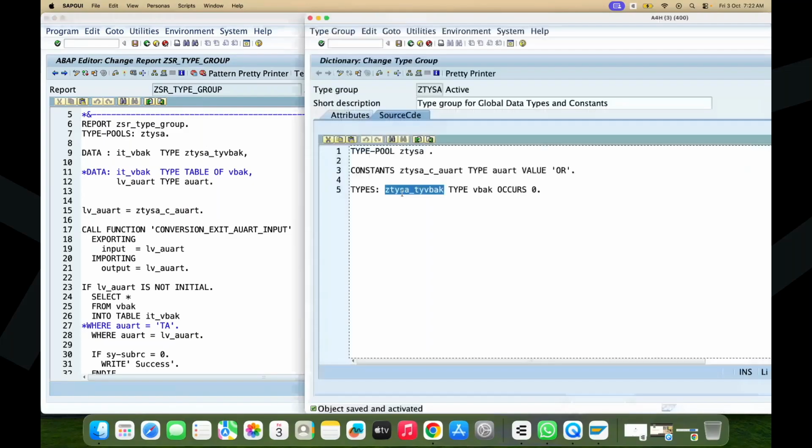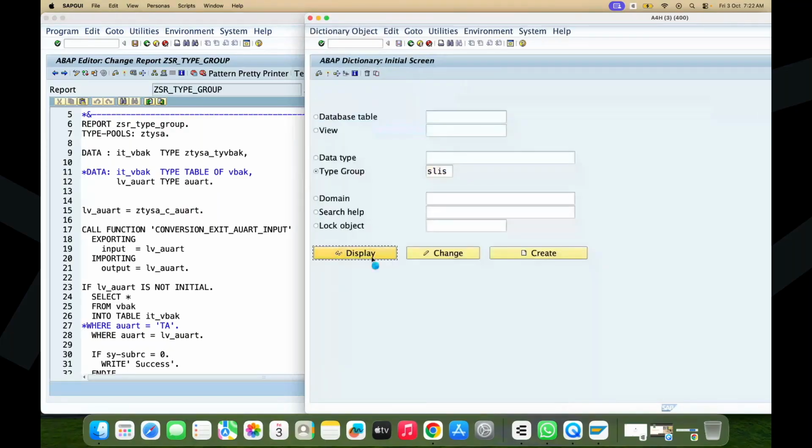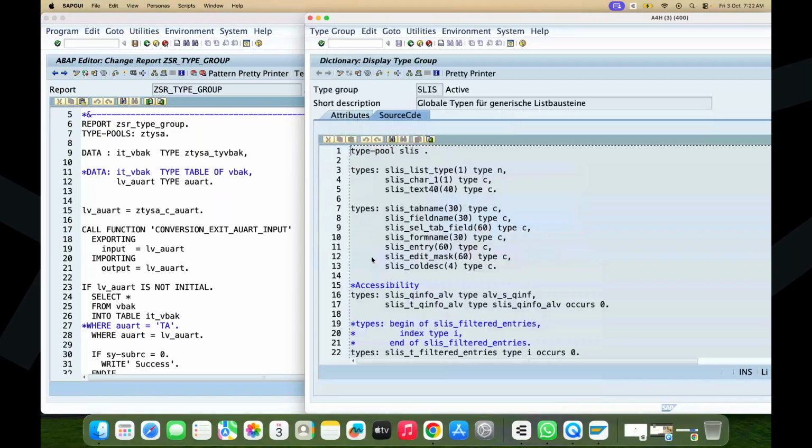So with this understanding, just go and check the type group SLIS. This is SAP created. If you go and check, now you will understand. So this is TYPES followed by a type group component, and if you observe here, every component inside this type group always starts with the type group name. So they have created this using type n. For example, if you need a type n variable in your program, then you can use this data type as a reference. So now these are all data types, and you can use these data types as a reference.